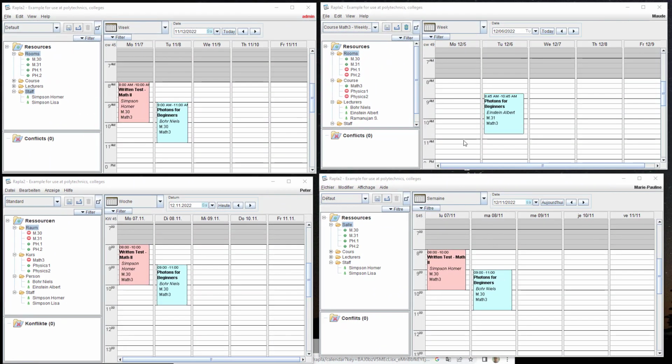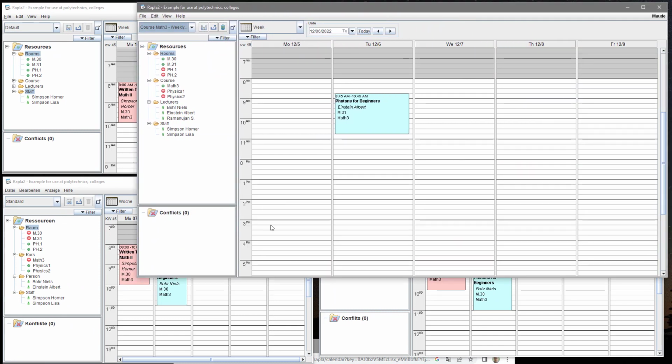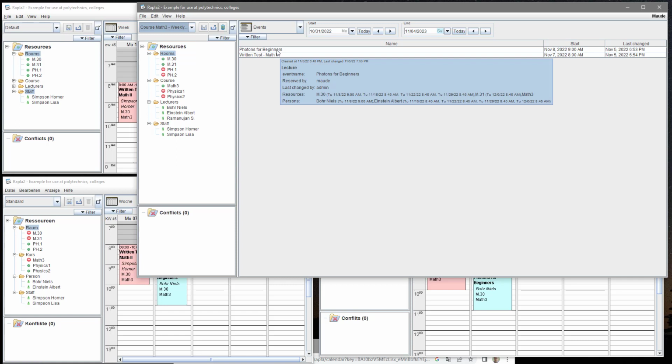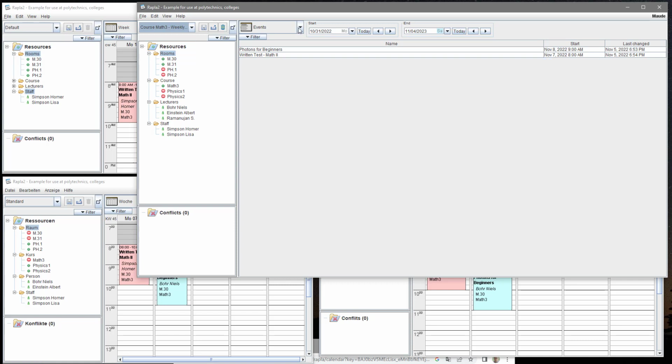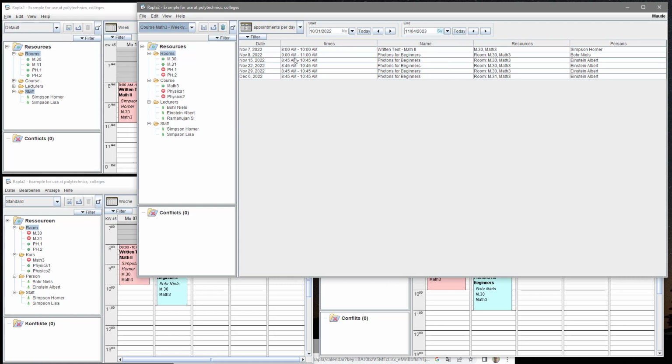Let's talk about the calendars or views, as we call them in Rapla. We have quite a few of them. The first is a table view, where you get one line per event within a given time frame, and for the resources you have chosen on the left resource tree. The next one shows you in greater detail all the appointments, and the view appointments per day sorts them per day and groups them per day.